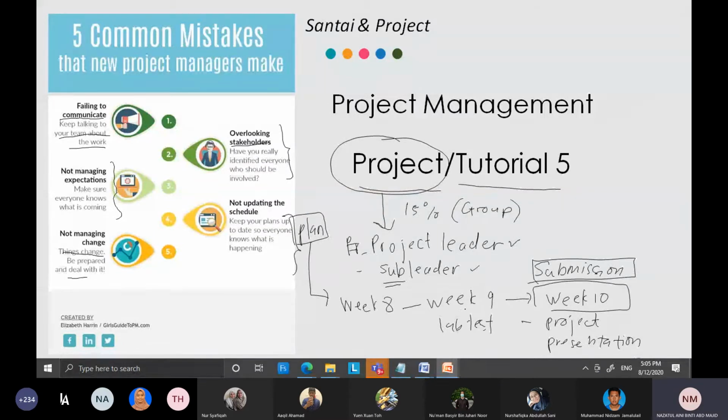This week or next week, we will create a submission folder in UKM Folio, so all of you can submit at the same time. Although maybe your tutorial is on Friday, you need to submit the poster and the video. All of you must submit at the same time. So it is expected that the submission day is early in week 10.